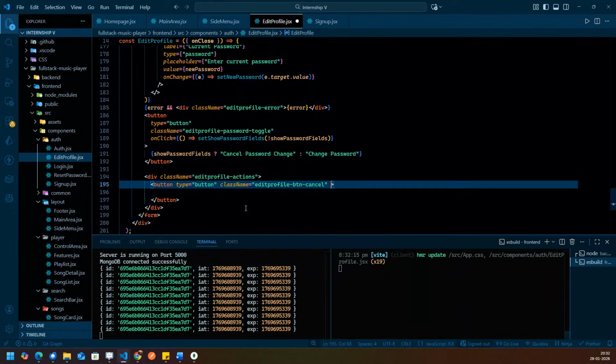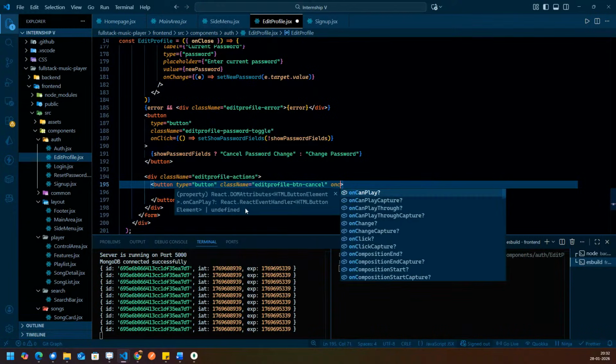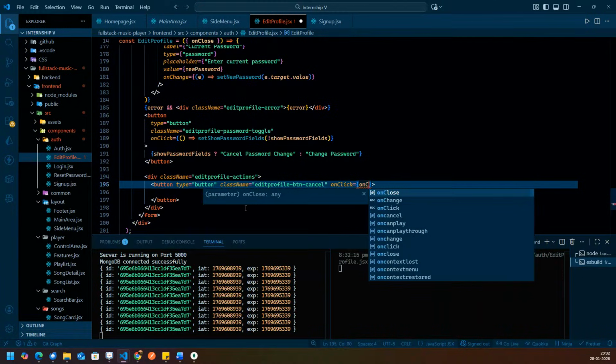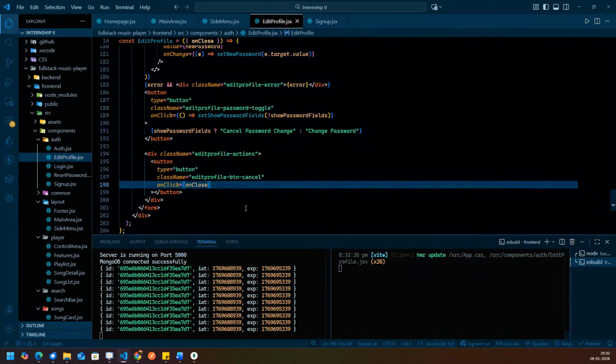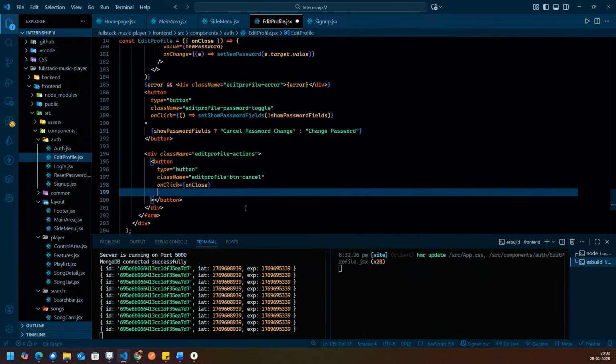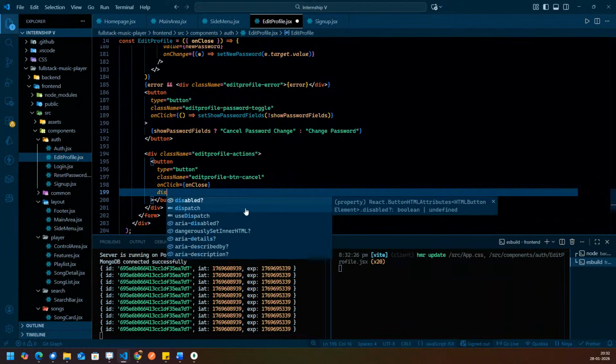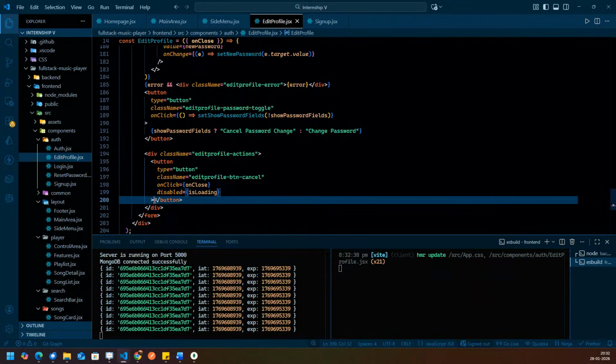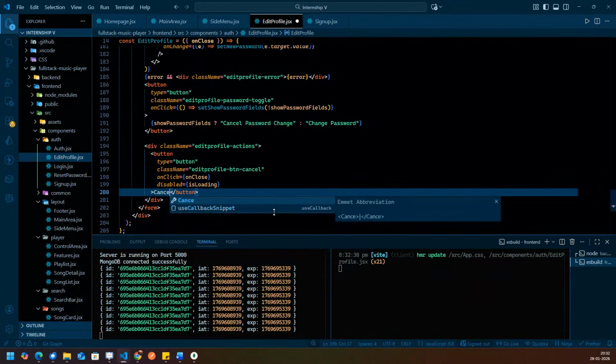Okay. And on click will be what? On close. That's what it is coming. Okay. And disabled when it is in the loading state. And that button is known as cancel.